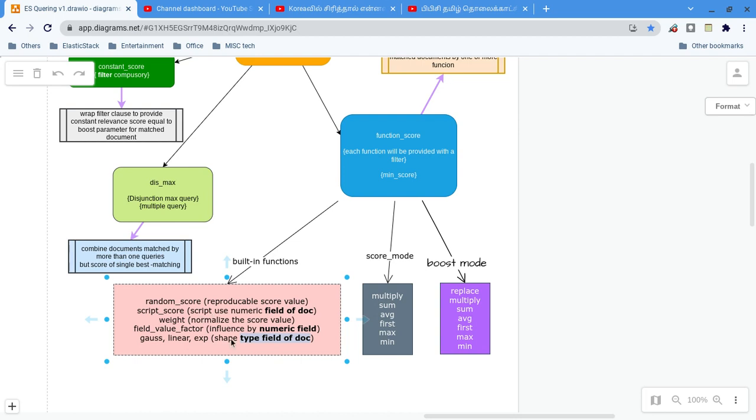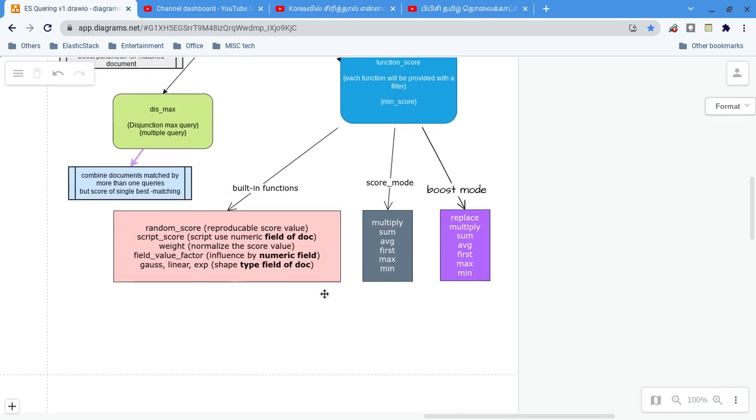Then the score mode. Score mode could be multiply; random score also uses score mode. It decides how the functions are combined: sum, multiply, average, first. Then boost mode: replace, multiply, sum. So these are the boost modes, these are the score modes, and these are the built-in functions. Boost mode and score mode are used within these built-in functions. I will show you samples, and once I show them, you can understand.